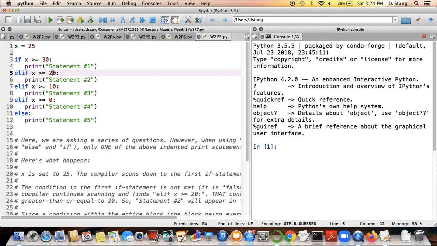25 is in fact greater than or equal to 20. And since we have a condition that is met, that means every elif and else that appears below that is not even going to be, it's just going to be completely ignored. The computer is just going to completely ignore whatever appears below the elif statements once it gets a condition that is in fact met. So we should only see this print statement on line 6 get interpreted, which means we should only see statement number 2 appear in the console if we were going to run this right now.